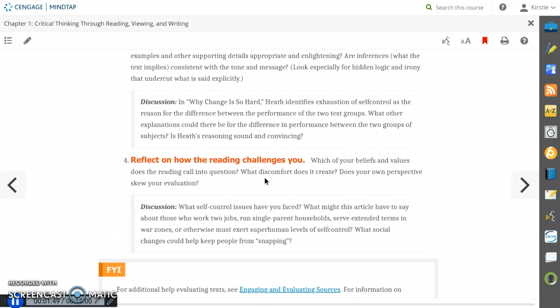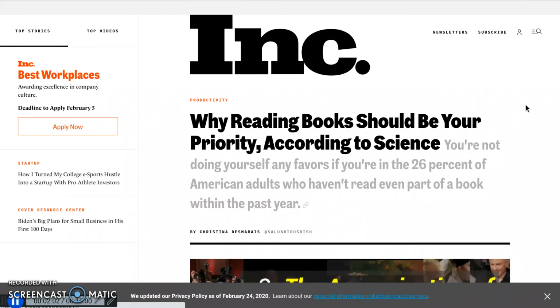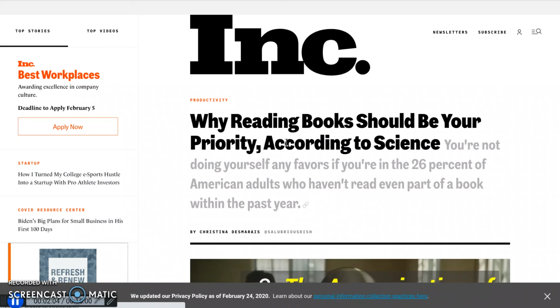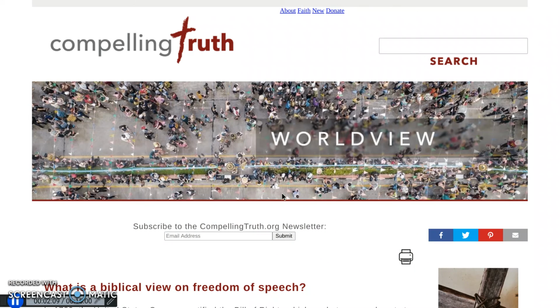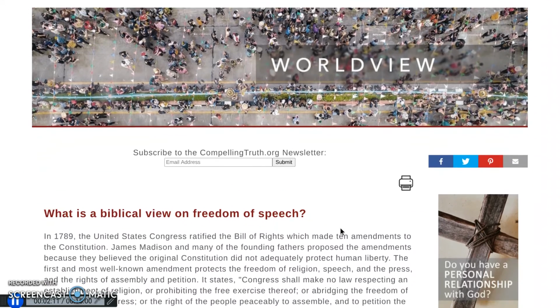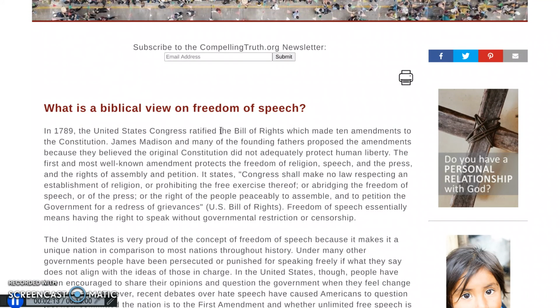Now, a quick note, for this assignment, I do not recommend using news articles. I find that they just don't work as well for this assignment. Students usually do a lot better when they pick articles that make some sort of case or argument, like this one, why reading books should be your priority according to science, or when the article's sort of answering a question to make a point, like what is a biblical view on freedom of speech.